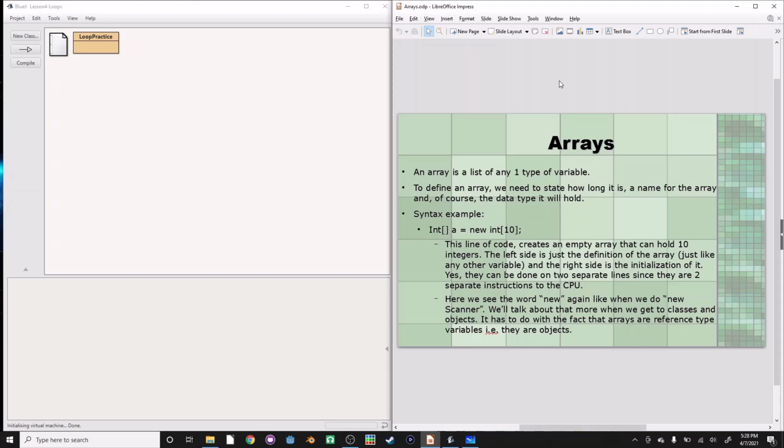So integers, strings, whatever. To define an array, we need to state how long it is, because remember, it's a list. So we need to define how many objects or things or variables or integers are going to be in this list. A name for the array, and of course, the data type.